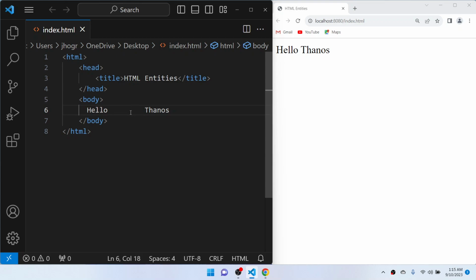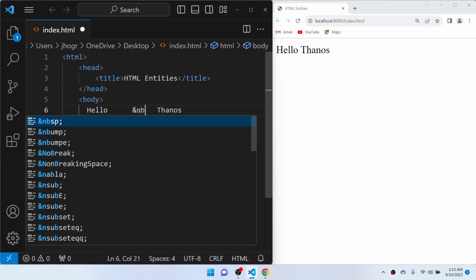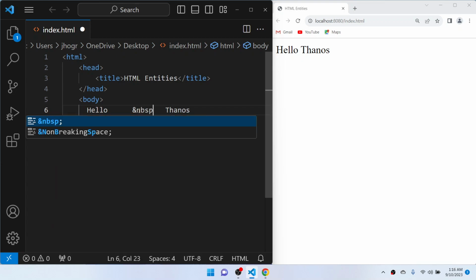So what are HTML entities? HTML entities represent special characters. These entities start with an ampersand sign. This sign is called the ampersand sign. You can write this by pressing shift and the 7 key at the same time. And then you have to give the entity name. In this case, the entity name is nbsp. Then this entity ends with the semicolon sign. So if I give the semicolon sign, now it is a complete HTML entity.